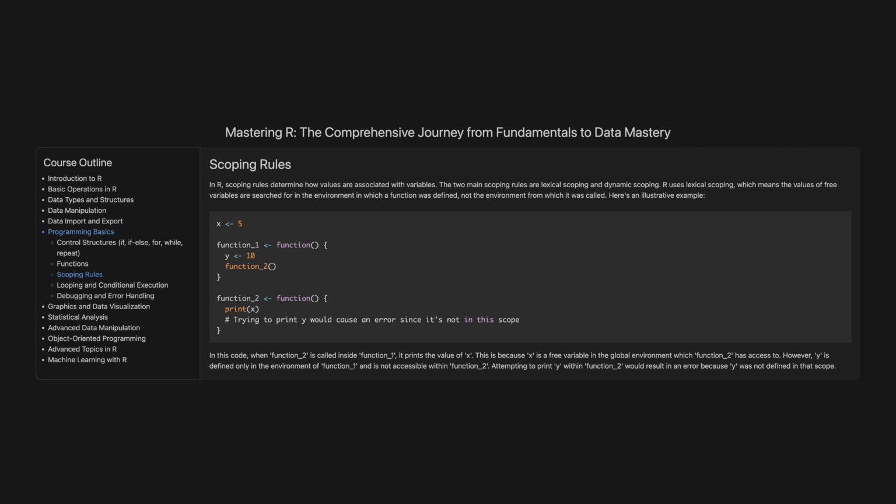Here's an illustrative example. In this code, when function 2 is called inside function 1, it prints the value of x. This is because x is a free variable in the global environment, which function 2 has access to. However, y is defined only in the environment of function 1 and is not accessible within function 2. Attempting to print y within function 2 would result in an error because y was not defined in that scope.